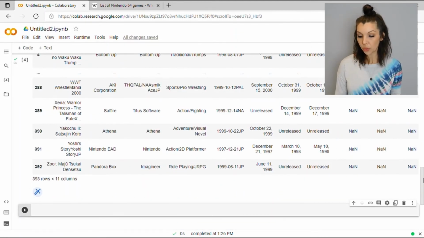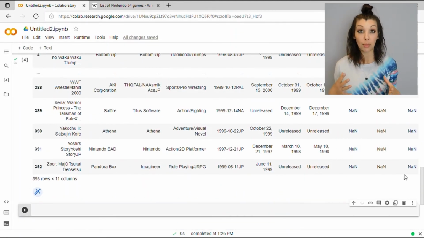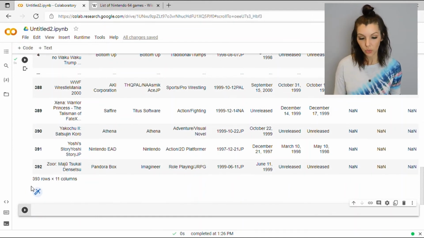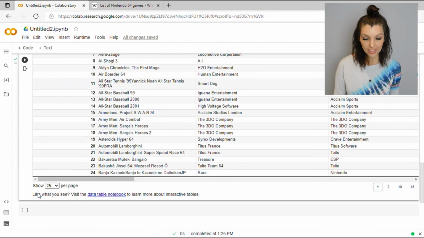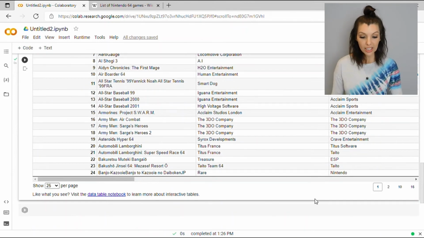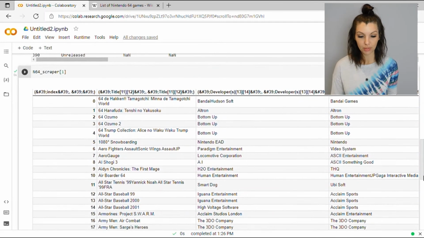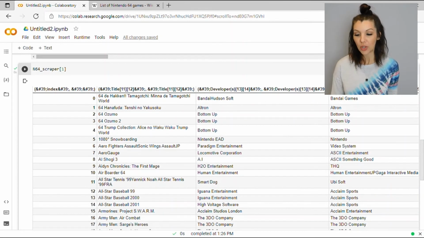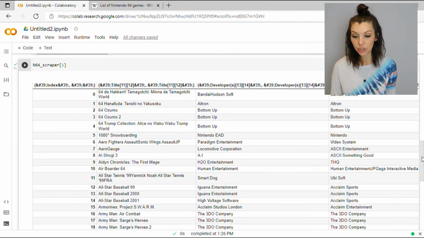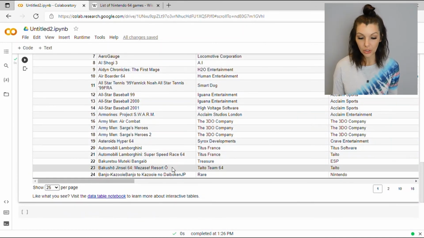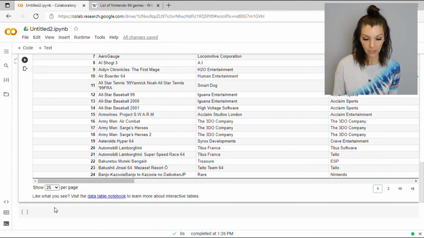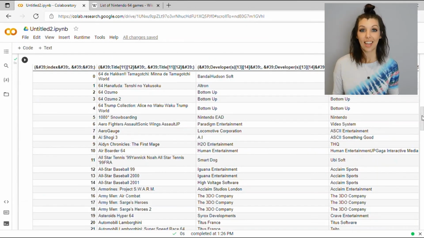If you're using Google Colab, it provides this nifty little button right here. It's like a little magic wand. If you click that, it turns it into an interactive table, sort of magically. So now I can come up here, I can filter, I can sort through all of these, I can show all of them if I like, and that's it. We have our web scraper, we have extracted the data that we were looking for, and it was that simple.